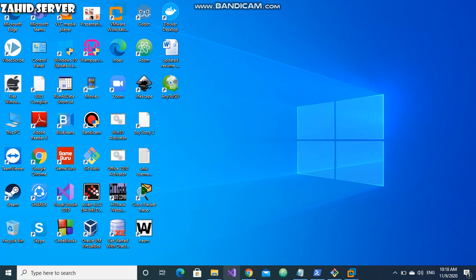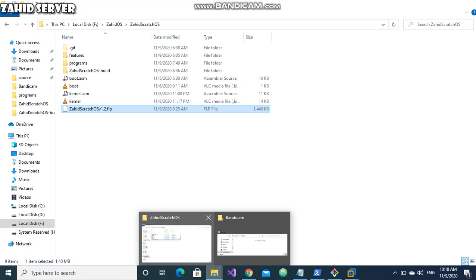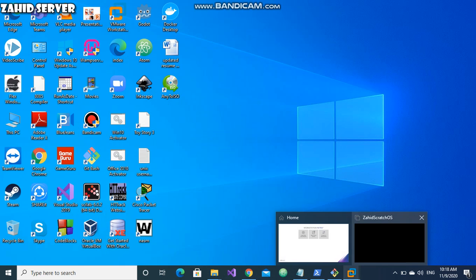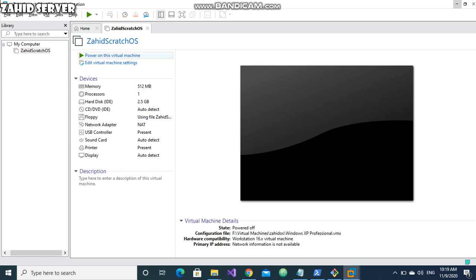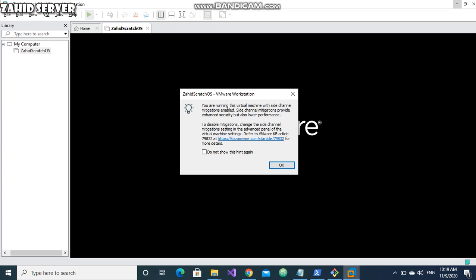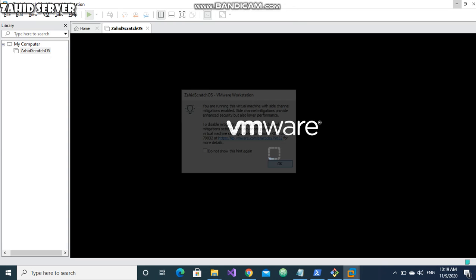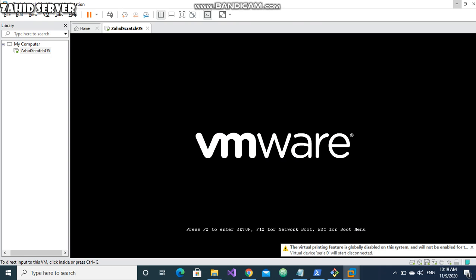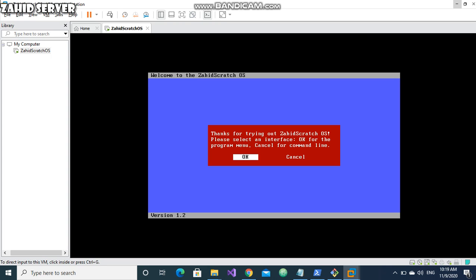It's loaded from a floppy, and let me show you. As you can see over here, it's just 1.4 MB. So let me turn it on from my virtual machine. Let me enter input. It doesn't support the mouse. It's a basic interface. It just supports keyboard.